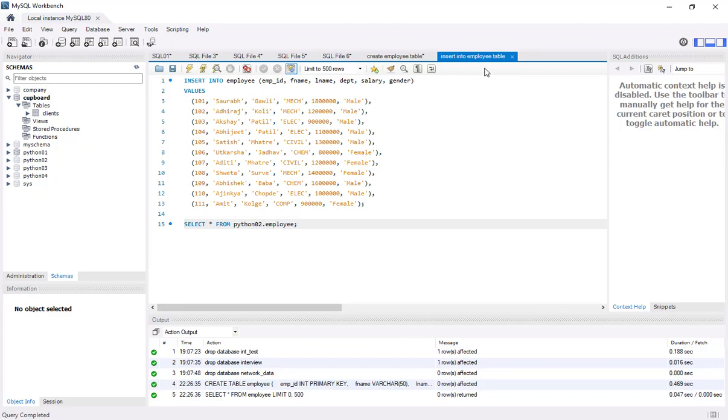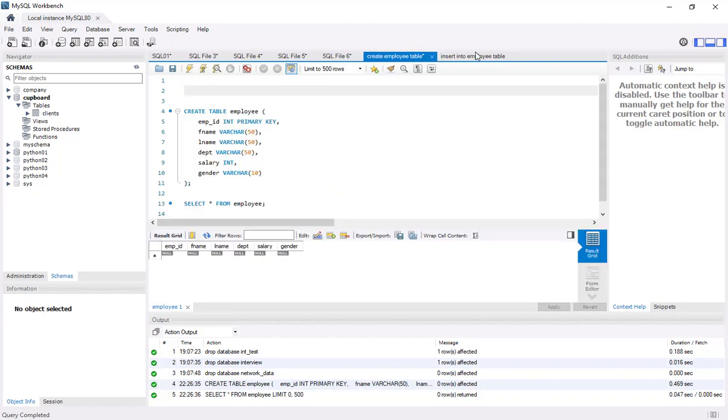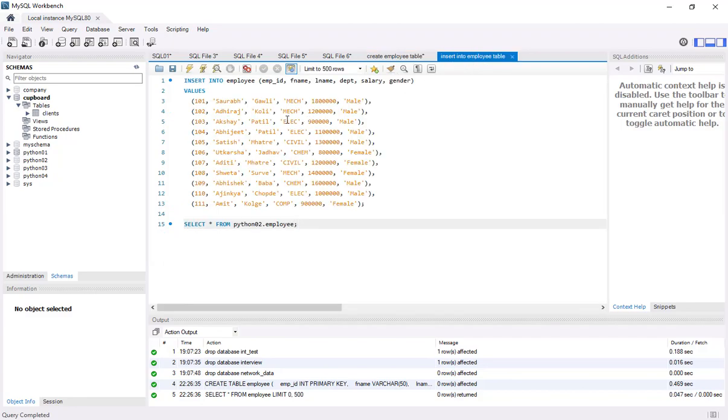Insert into employee table. This is another query that I have written. So you have to save this query. Every time you're practicing, drop the table so you can create it again and practice it again. Okay, so save this query.